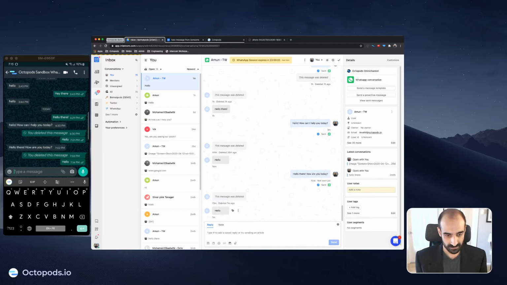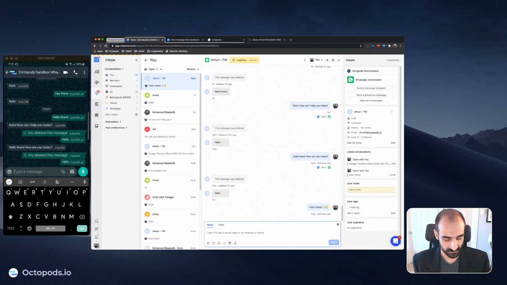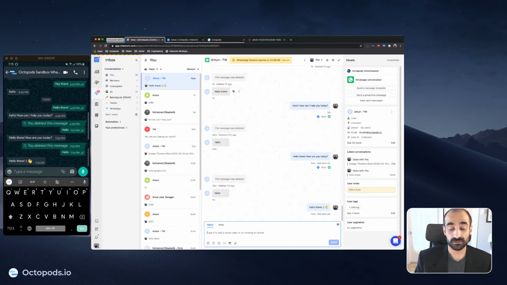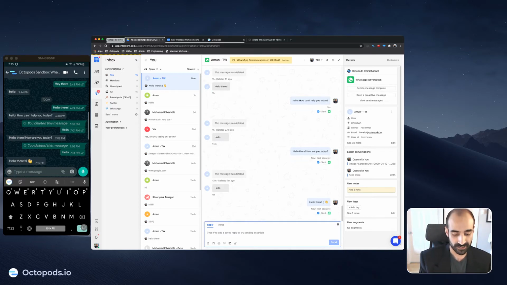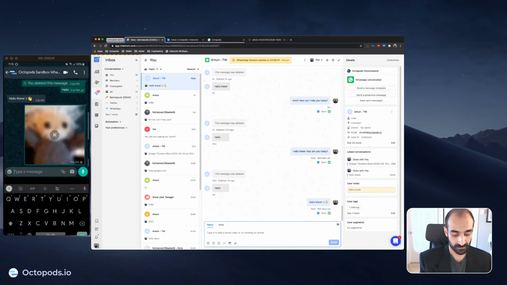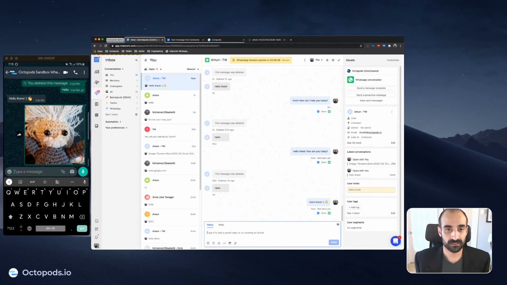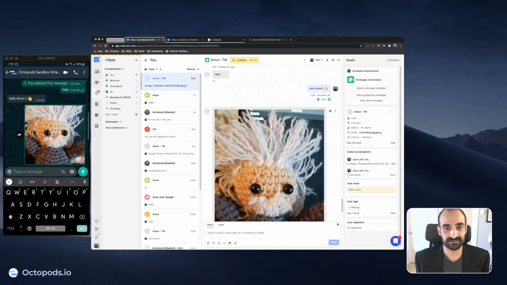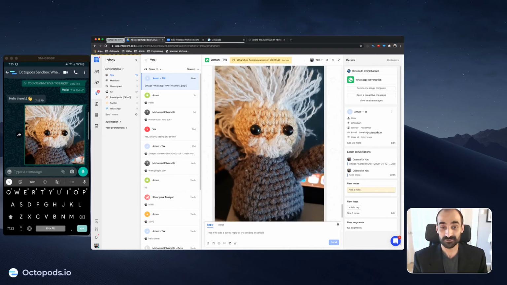Now, sending and receiving messages works as you'd expect. Here's an example of that. This also works for videos, pictures, file attachments, and so on. I'll send a picture now. There we go. It should come through in a few moments. There it is.